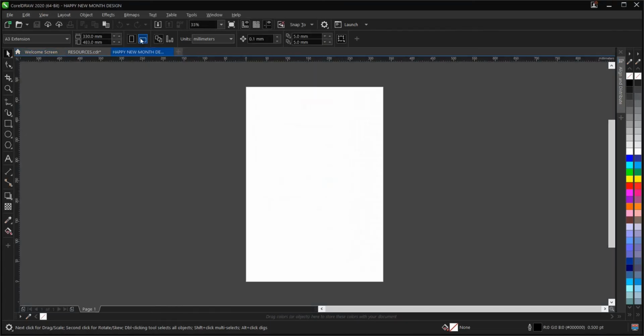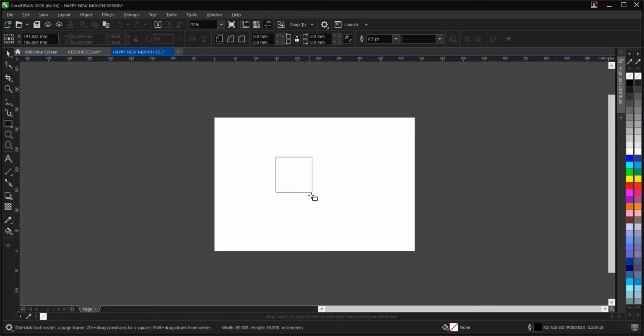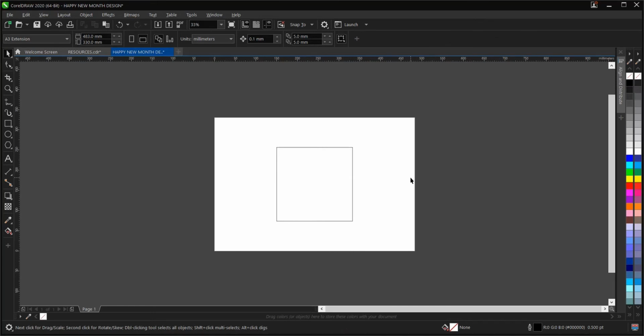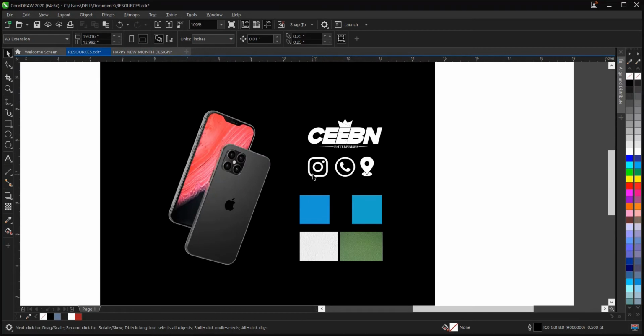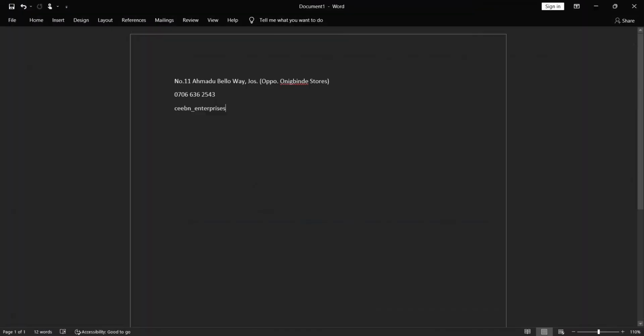So we can change this to landscape here. Then we head on to our two-point tool here, hold on shift and control to draw a square, then P to fit to page. Before that, I already have my resources here. That is the resources I'll be using to create this design, and also the write up too.